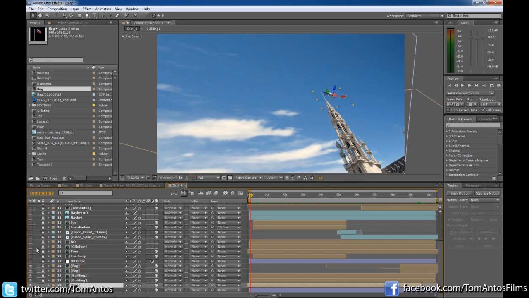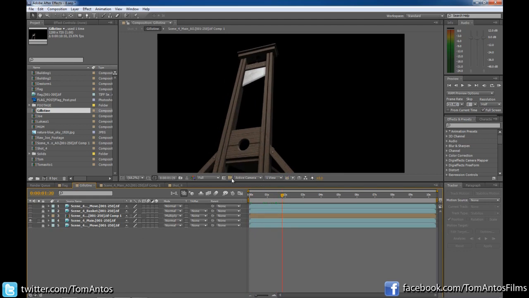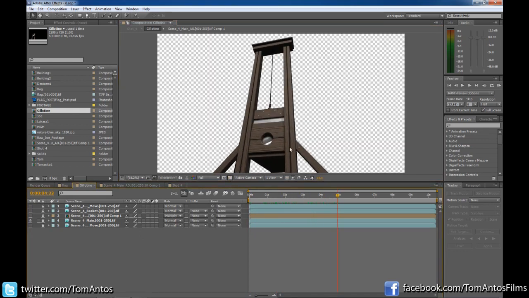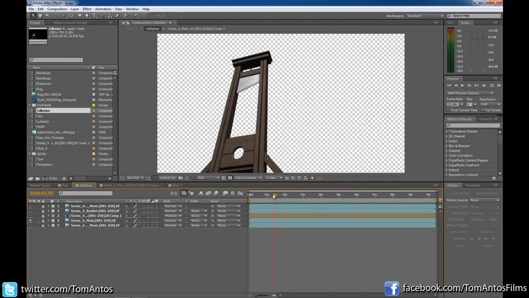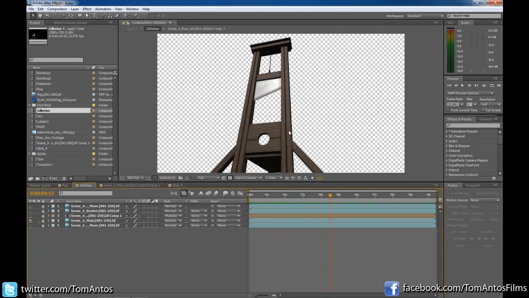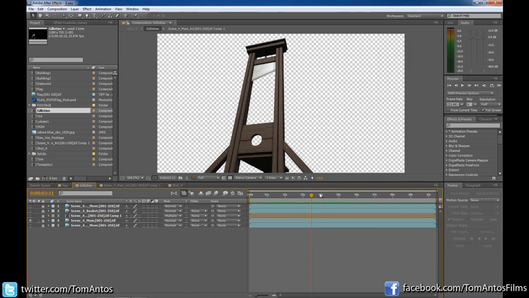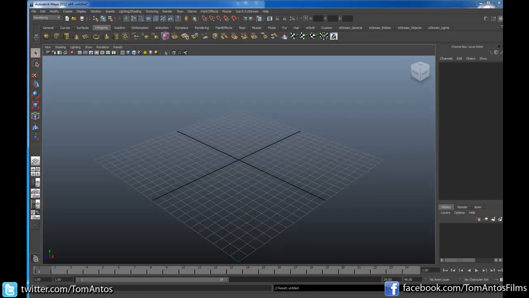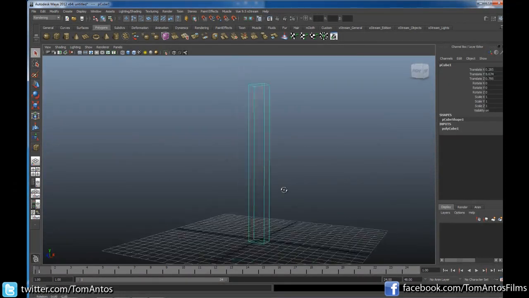Then what I ended up doing is adding this guillotine that I created. This is all created in 3D in Maya 2012, and to create something like this, it's pretty simple. It's a simple model, just boxes with some textures on it. So here, once you start up Maya 2012, just create a simple box. Let's go to your polygon tool here, box. Create one box like that.